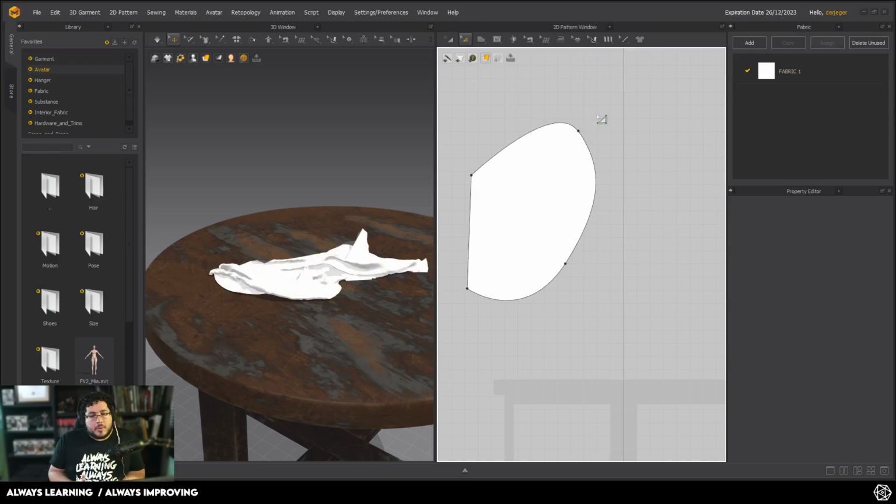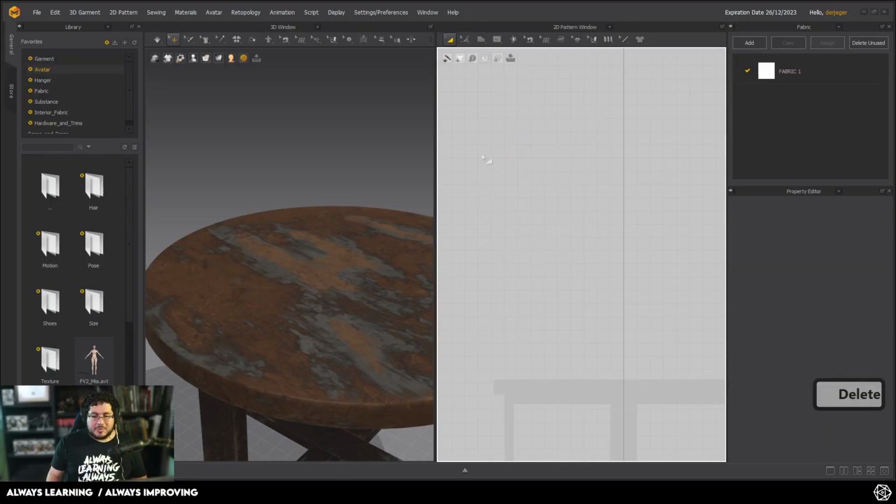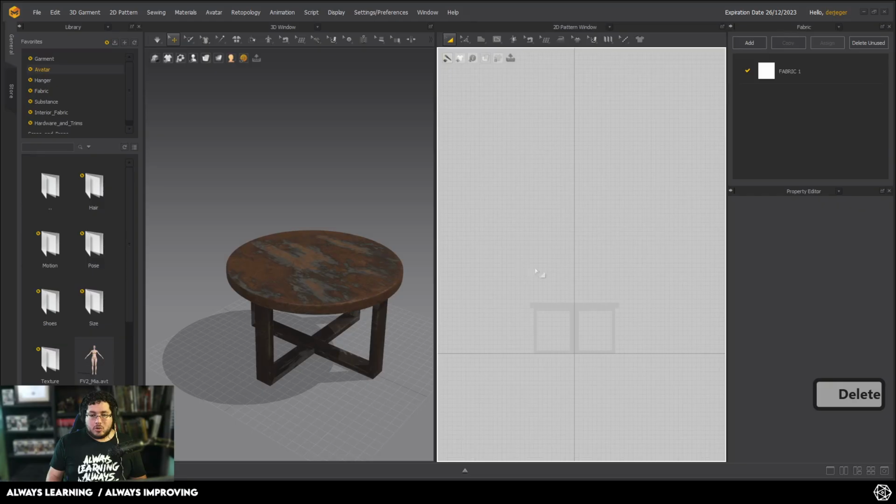So one of the things that I love about Marvelous is that it's very organic. You don't need to worry about polygons. You don't need to worry about extrudes or support edges or smooth modifiers or anything. You just create the patterns and you just make sure that they look good on the simulation. We're going to take care of retopology later on when we want to really optimize them for our goals.